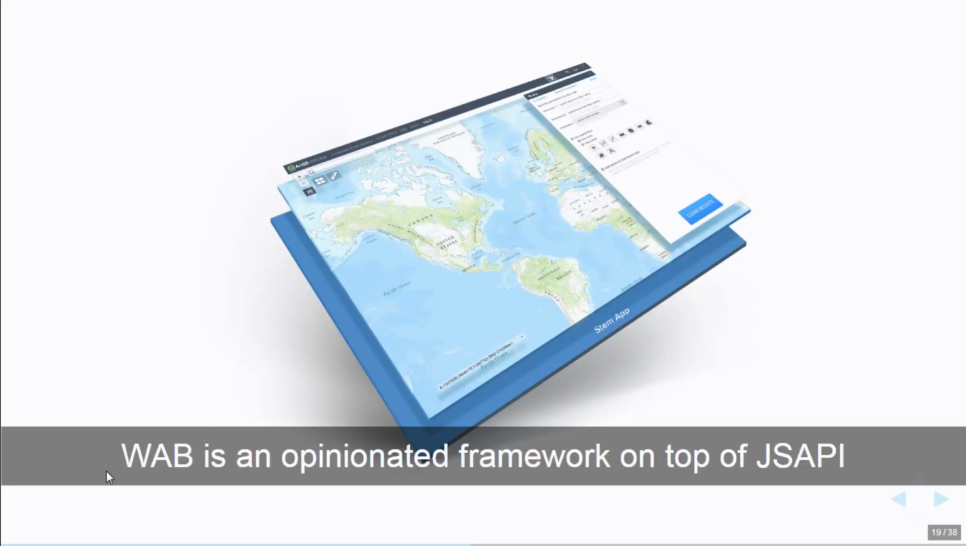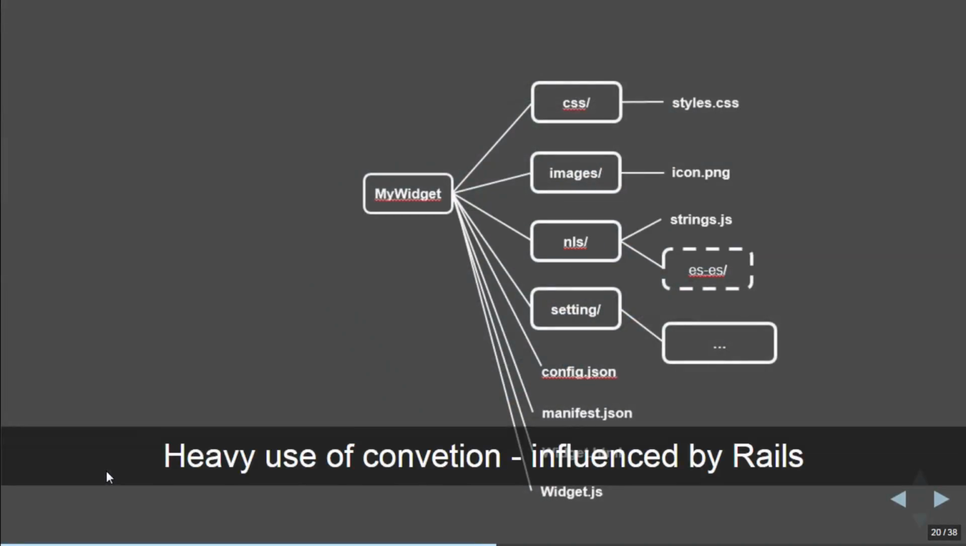And that's one common thread that goes through all those patterns that'll help you be more successful. What do I mean by opinionated? Well, there's a heavy use of convention if you look at the structure of a widget. If you haven't seen the structure of a custom widget, that's what's up on the screen here. Typically, there will be a manifest.json, there will be a widget.js file, and all these other things.